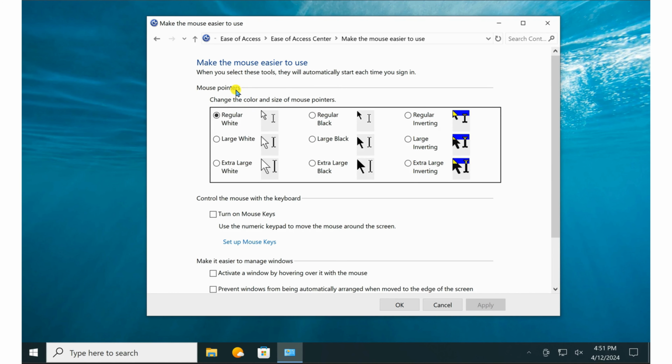Now under mouse pointers, you can select a mouse pointer of your choice and color. You can choose between white, black and inverted option. Select a desired mouse pointer, then click on apply and then OK button.